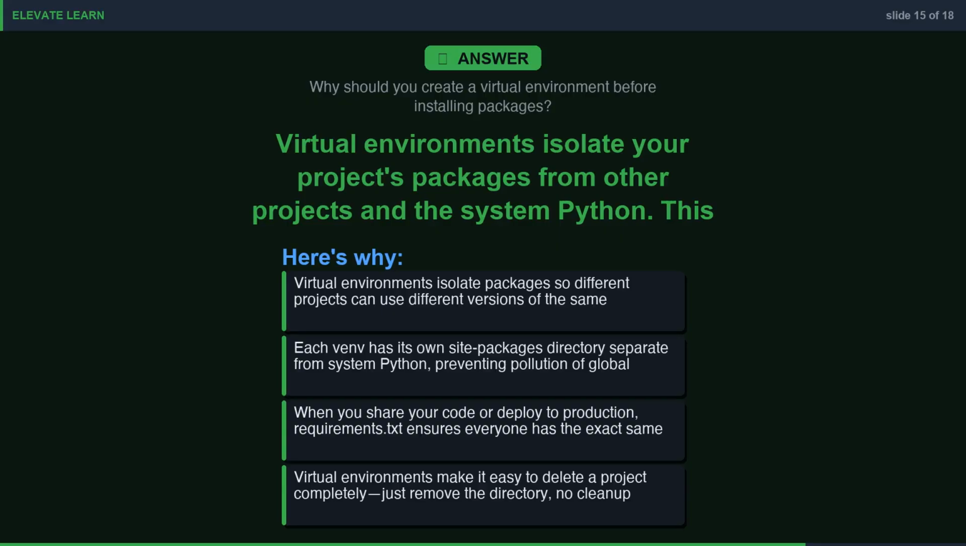Here's your first quiz question. Why should you create a virtual environment before installing packages? Think about what happens if you install directly into system Python. Multiple projects share the same global packages. If Project A needs Django 3.2 and Project B needs Django 4.0, you can only have one installed.